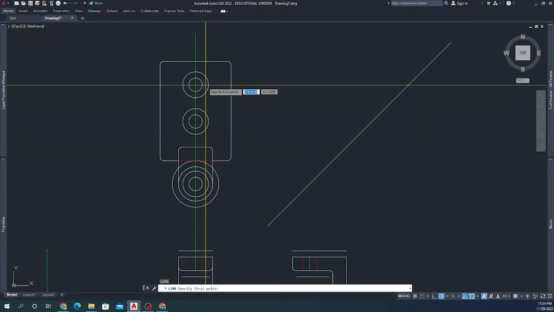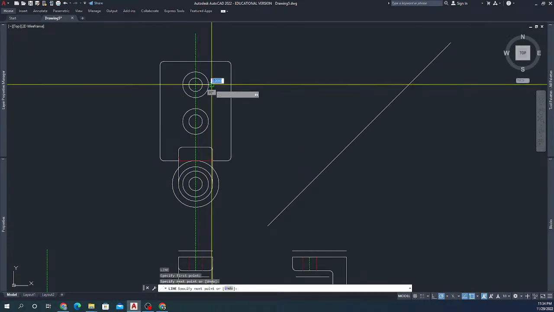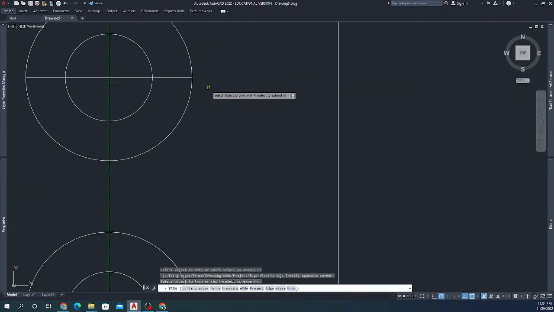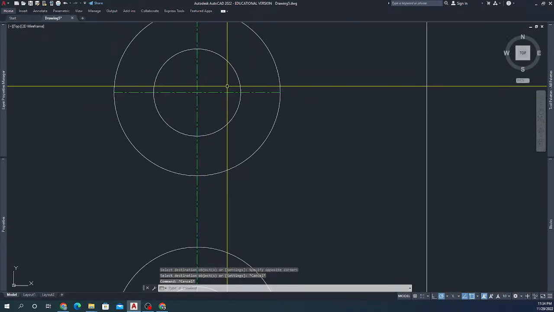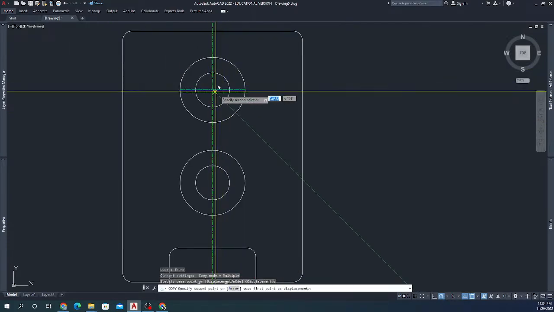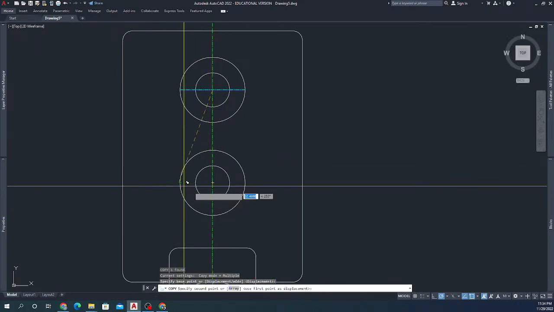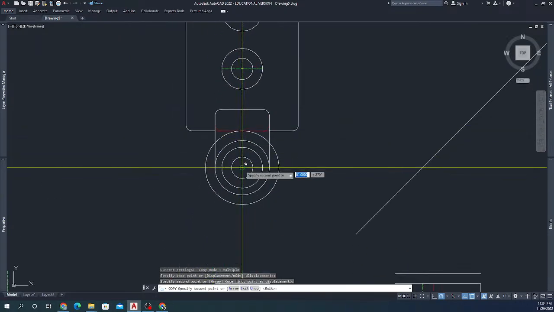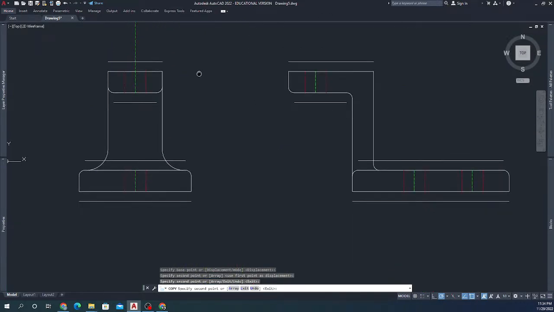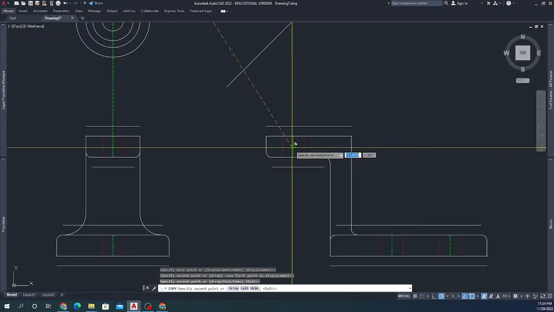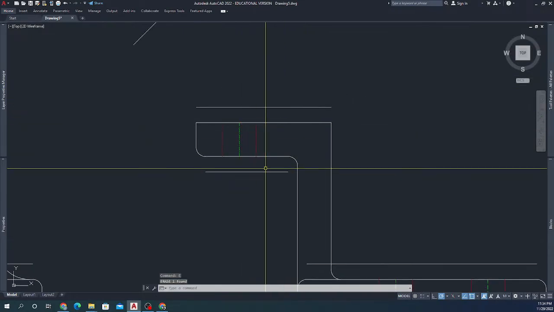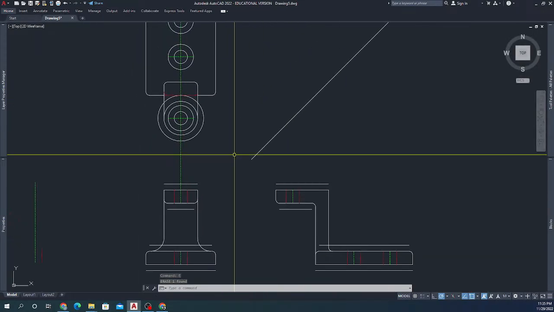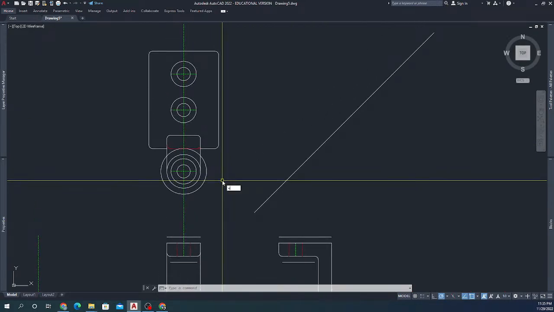Then we need to add center lines here. Use match properties right away, and then I will copy this so I have horizontal center lines at the centers of every circle when needed. Now I don't need a center line here. I've seen a lot of people do that. That's not right. You just show the axis of the hole. Now we're going to go around and extend and trim where necessary.